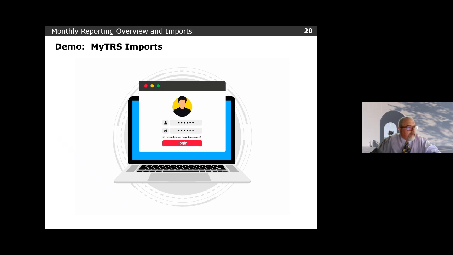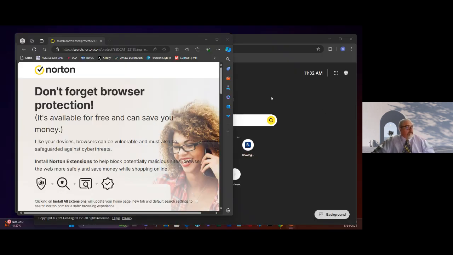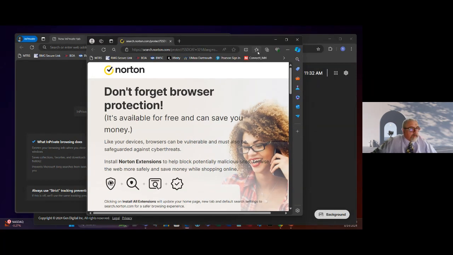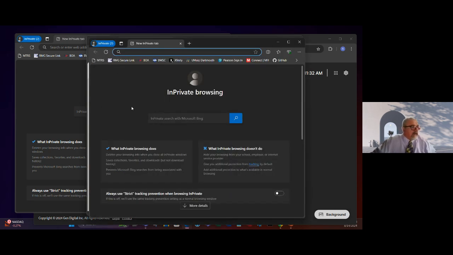Then we're going to go off the rails a little bit, and we're going to go into MyTRS from the outside. So first, whenever I go to MyTRS, I personally always like to choose an incognito window so I don't have any issues with cookies or any of that kind of stuff. If you're in, say, Google Chrome, if you hit Control Shift N, you get a nice new window that can pop up.